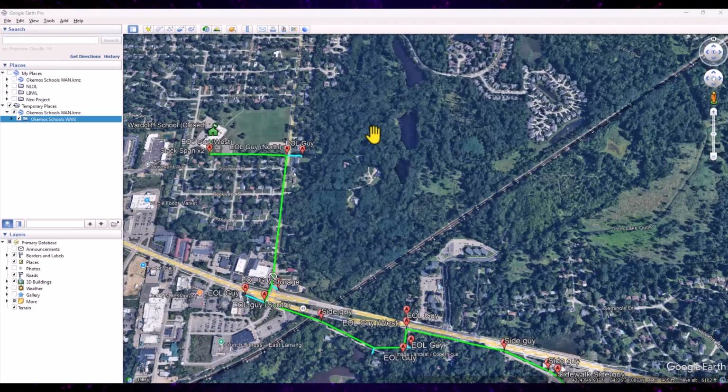From here in the KMZ, as we see it on Google Earth, there's really not a lot we can do, at least easily. What we really need to do is take this over and get it into a GIS program. I'm going to use QGIS, and then we can really start hammering away at this and start making some improvements.